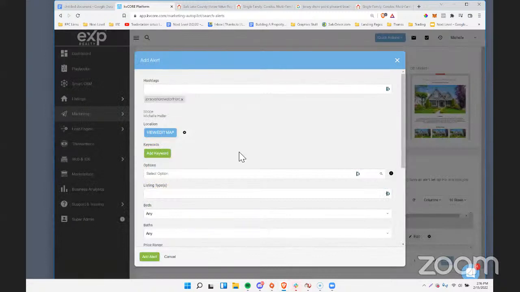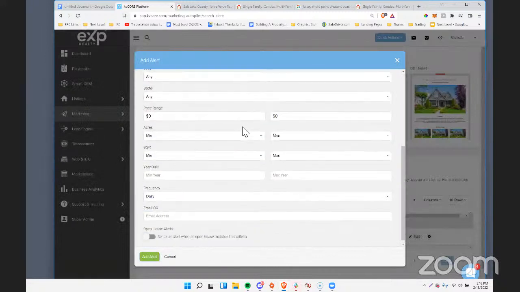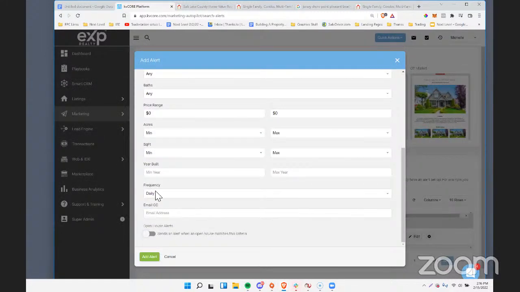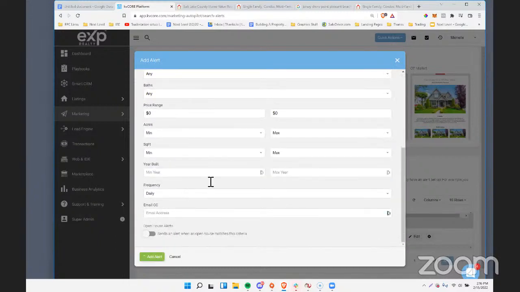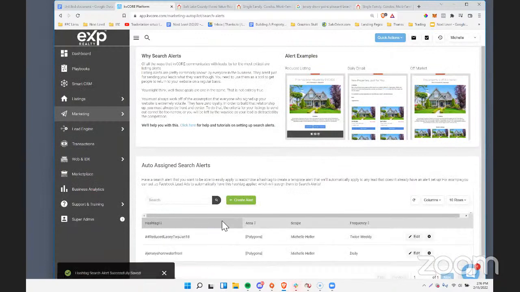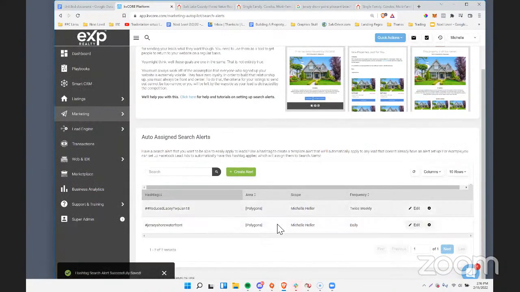So I'll hit apply, and you can go mess with this later, Michelle, and fix what I did there. But you can see I've set it up daily, and then any listings that come up in that box, click add alert. And now anytime one of those leads comes off of that landing page, they'll automatically start getting that alert for that landing page.